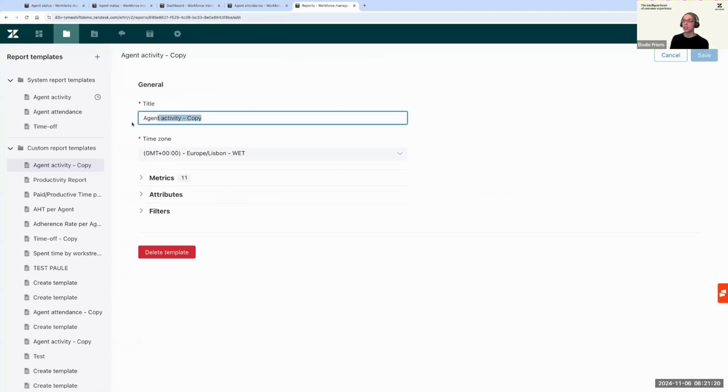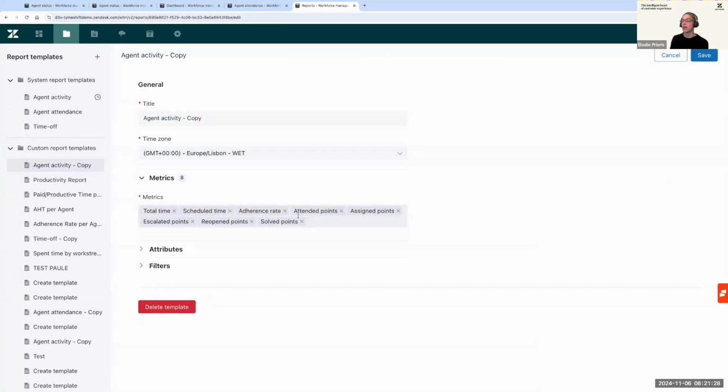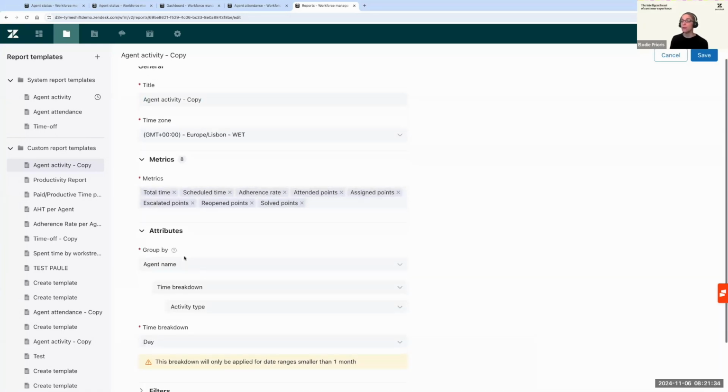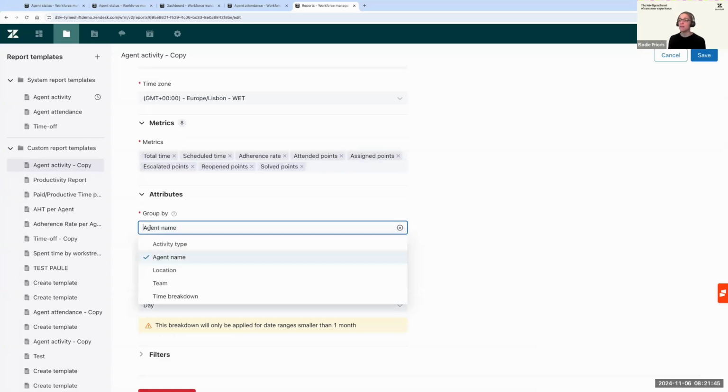Here, you can change the name, you can change the time zone, you can remove some of the metrics. Maybe some of the metrics are not as useful for your team compared to others. And you can also group. You can apply different attributes to group and filter your data. So let's say that instead of grouping metrics by agent name, you wish to group by team, or you wish to group by location, etc.